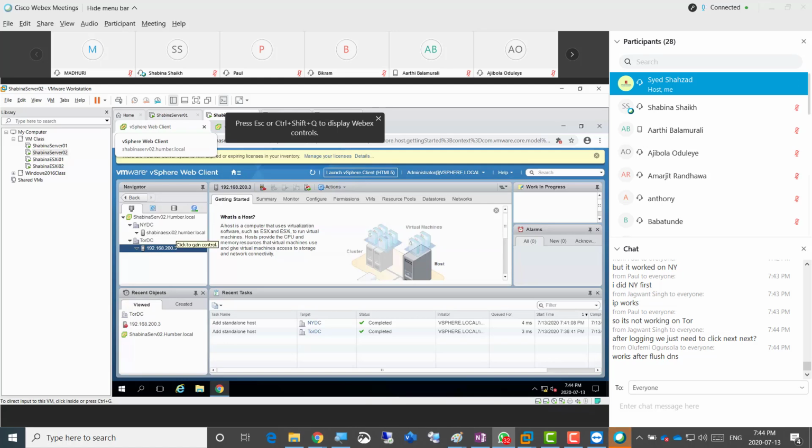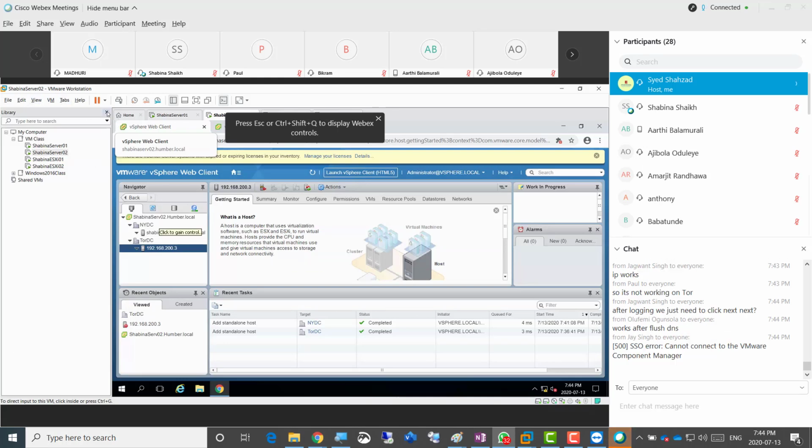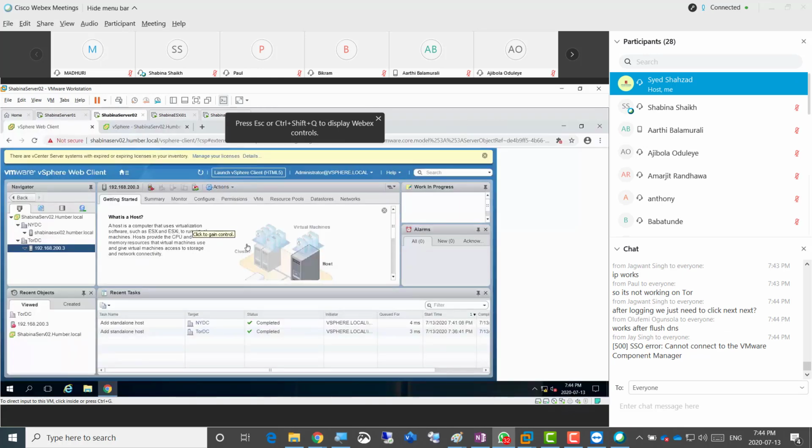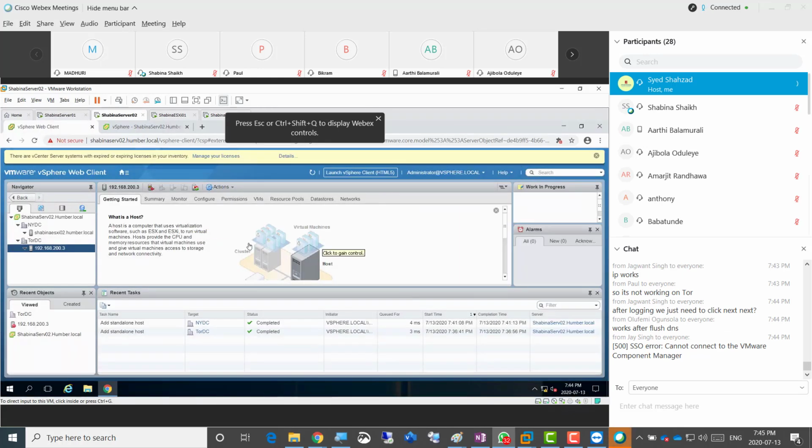So this is what we all need to do to add the two hypervisors to the vCenter. This is the process of adding the host. First we create the data center, then we add a host like this, right? So then we add a host like this.